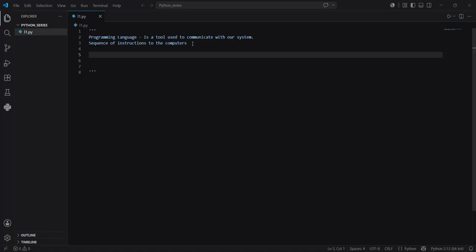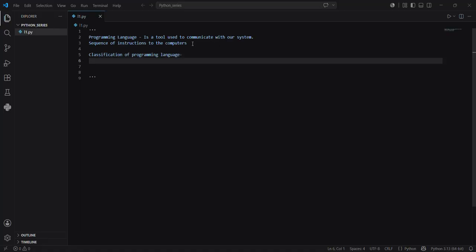Now, if we talk about the classification of programming languages, what are the classifications? Low level language, high level language and middle level language. First, we talk about the low level language.